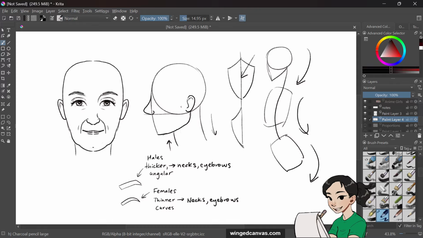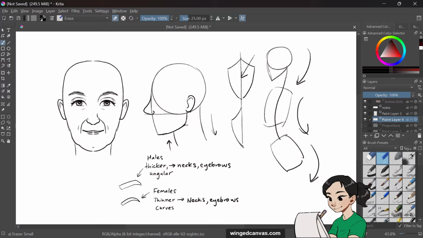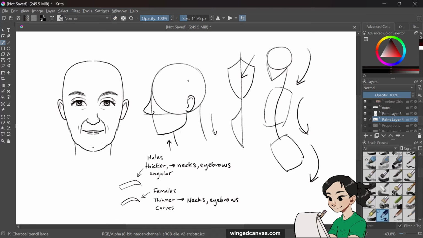So I don't really draw a lot of detail in the ear. The only reason I draw the ear is because the bottom of the ear connects to the jaw, so I just had to move it over. If you feel where your jaw ends, it ends at your ear.